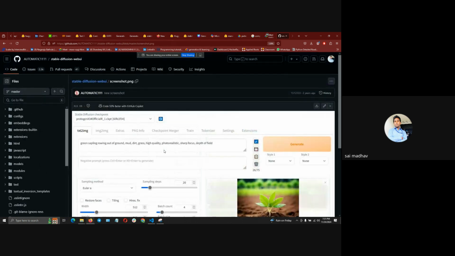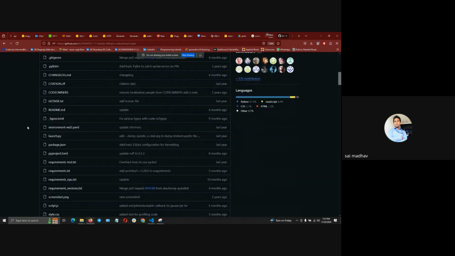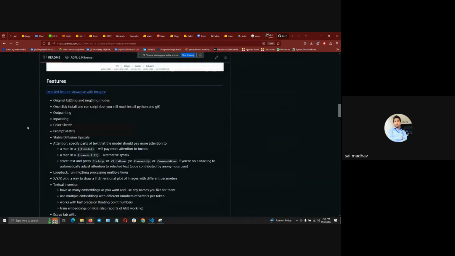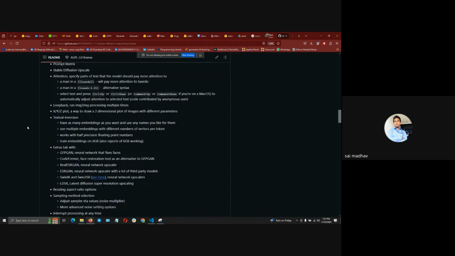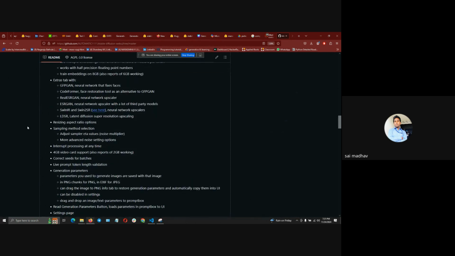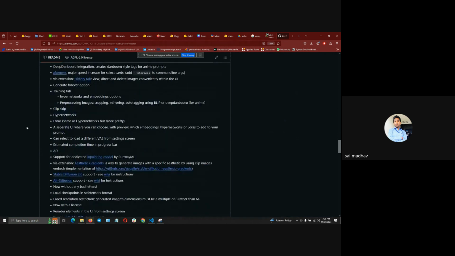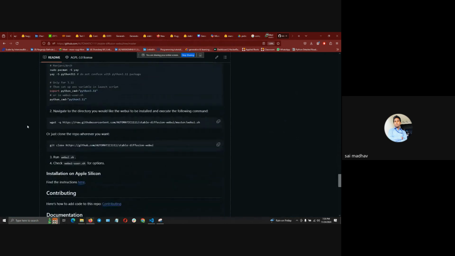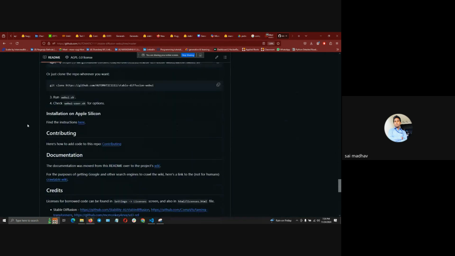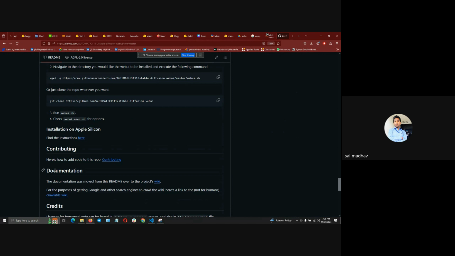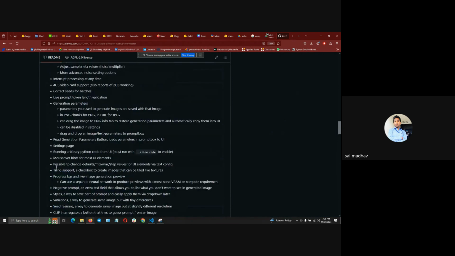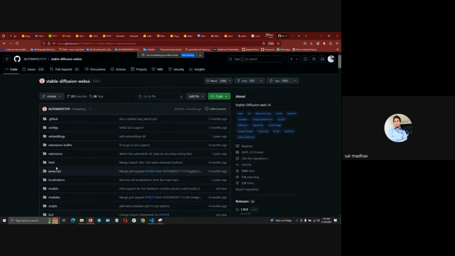Actually, if you want to run this model, you have to have some GPU. You can also try to run it on Google Colab. They have provided a lot of features, like you can try stable diffusion models, and inpainting models also. They have provided all of the installation instructions too, so you can go through this GitHub repository.